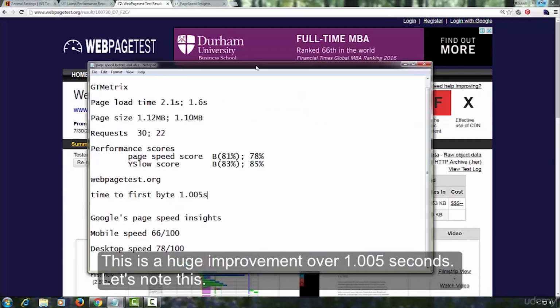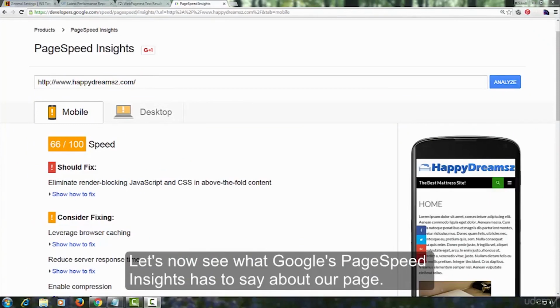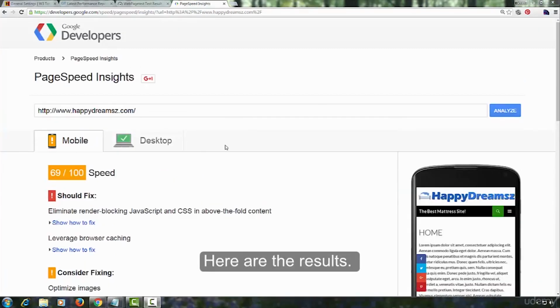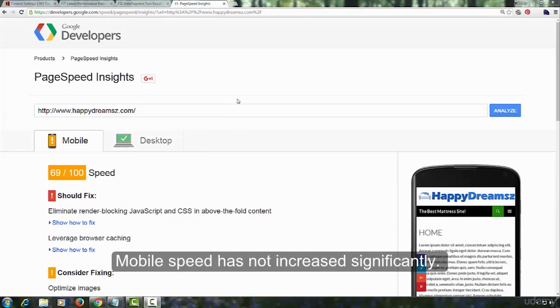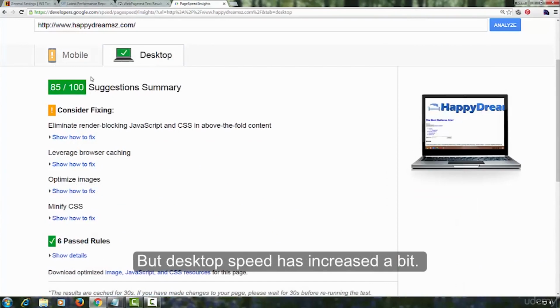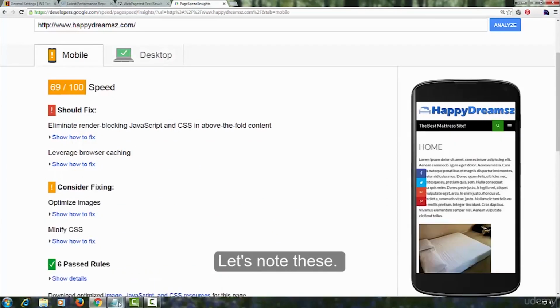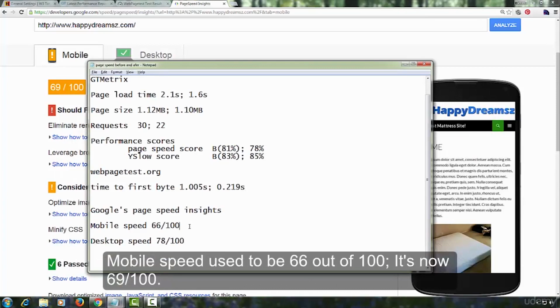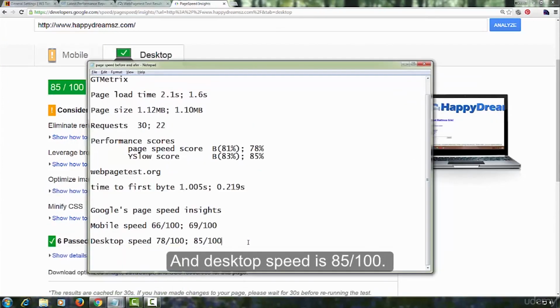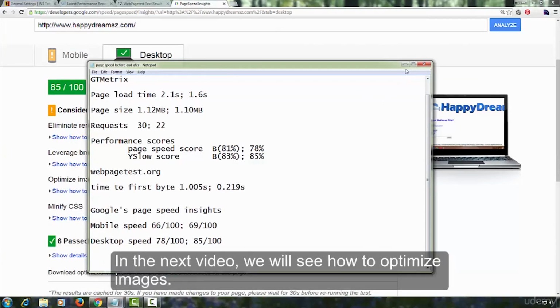Let's note this. Let's now see what Google's PageSpeed Insights has to say about our page. Here are the results. Mobile speed has not increased significantly, but desktop speed has increased a bit. Let's note these. Mobile speed used to be 66 out of 100. It's now 69 out of 100. And desktop speed is 85 out of 100. In the next video, we will see how to optimize images.